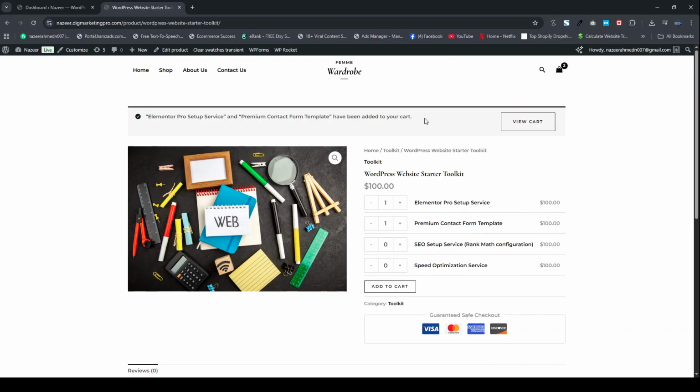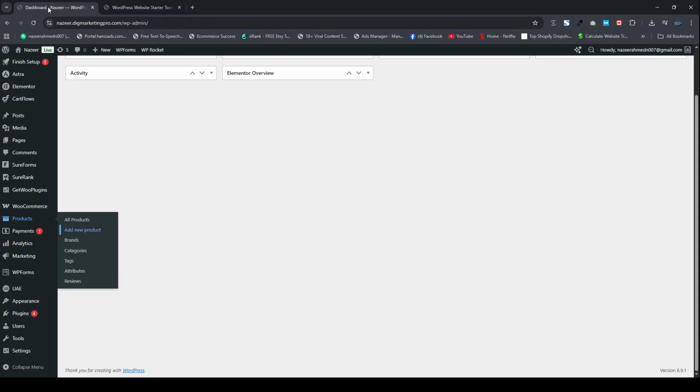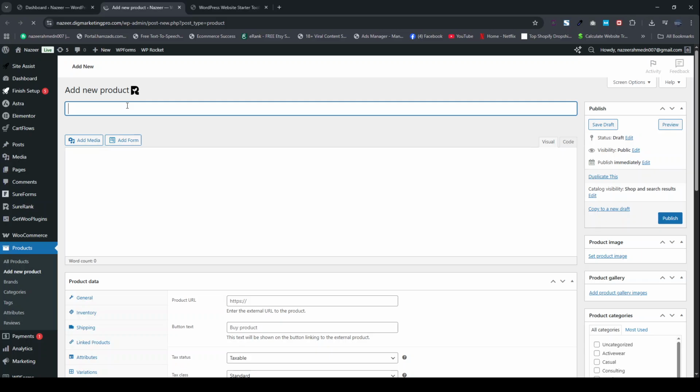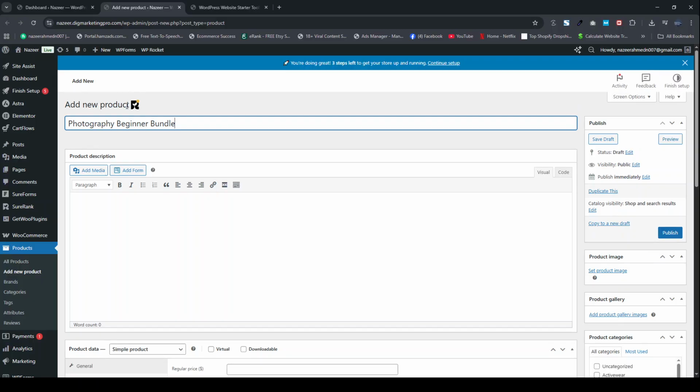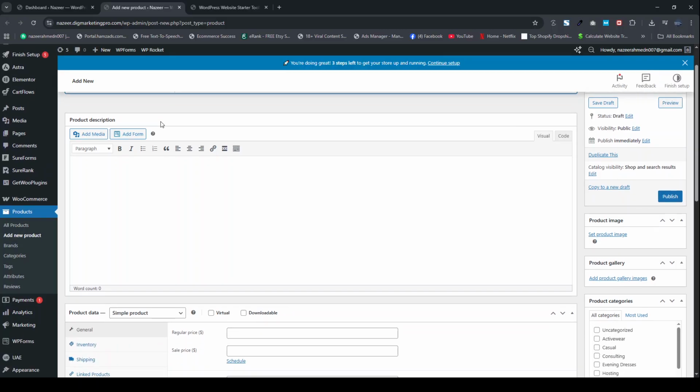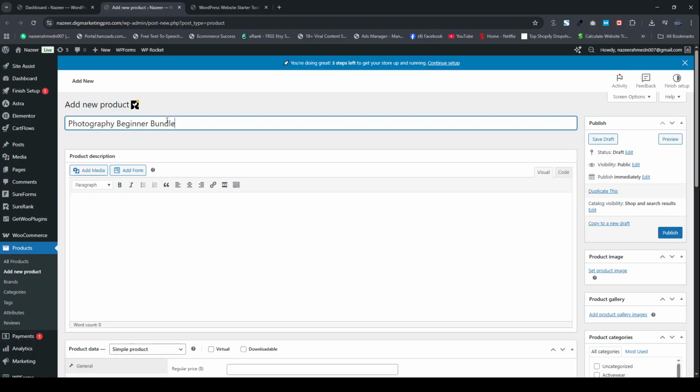So let me show you how we can create a grouped product using WooCommerce. I will create a similar example to show you. Let's go to your WordPress dashboard, then click on products, then click on add new product. In here, name your product. I will name it photography beginner bundle. I will group multiple products together.